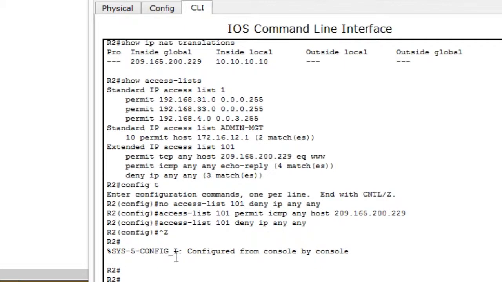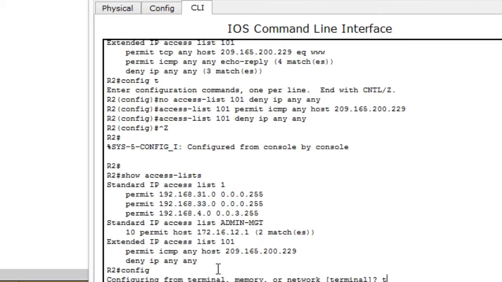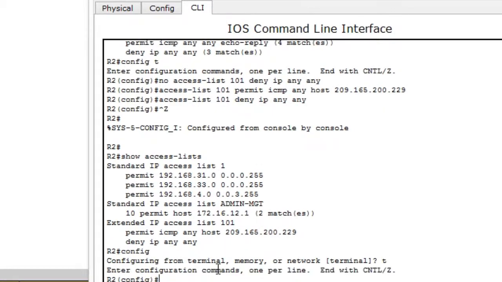I'll hit there, and I'm going to show my access lists. And let's see if that looks correct. It is correct. The problem is that when I did the no command, it blanked the whole thing out. So let's do it again. Let's do it better. Let's do it correct. So no access list 101.